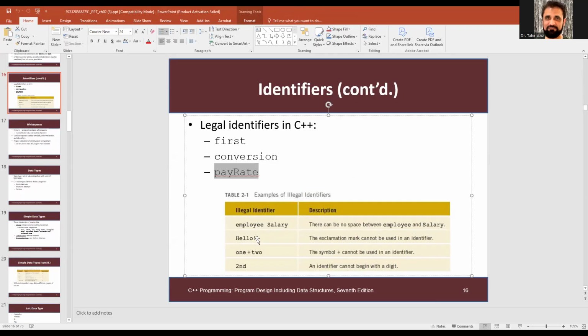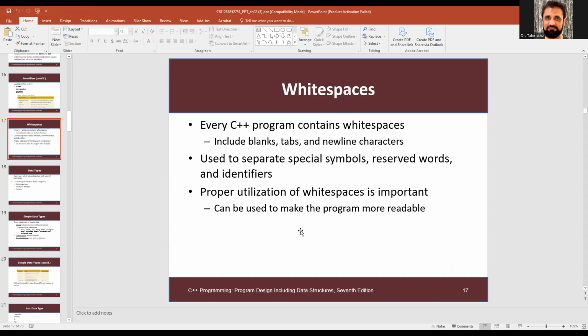Hello, and this exclamation mark is an illegal variable name because the only special character we can use with the variable name is the underscore. The plus has a special meaning in the C++ language, so it cannot be used for a variable name. And the last one is illegal because the variable begins with the number 2. And as we stated in the previous slide, the variable name should begin with a letter.